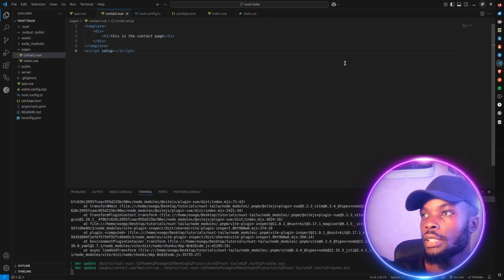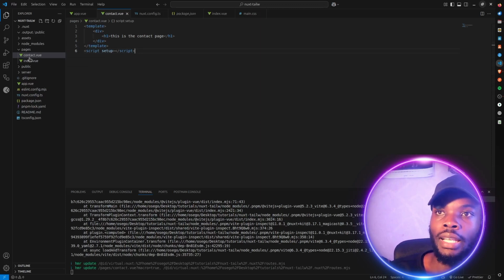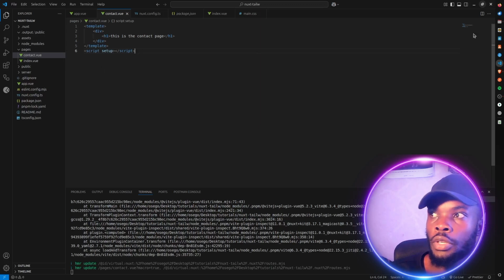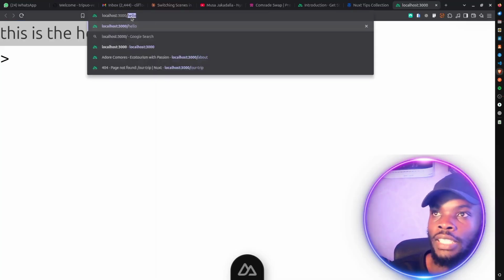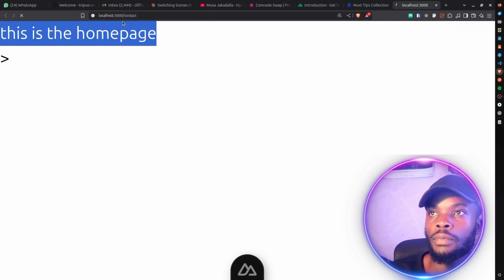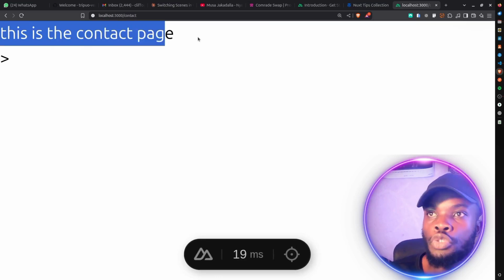How we do that is very simple. Remember, Nuxt uses page routing. So as long as you have your file or your page inside the pages directory, you only need to navigate to the name of that file to have that page rendered. So right here we have contact.vue. So for us to view contact.vue, we have to come back here in the URL of the address bar and just say contact. Okay, and then what do we have? This is the contact page. So this is what you do for everything that follows.